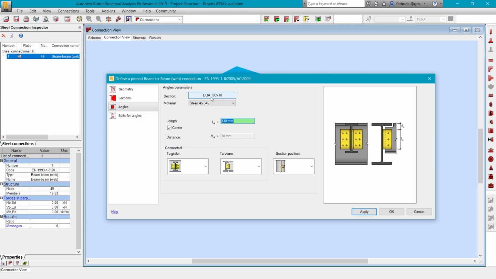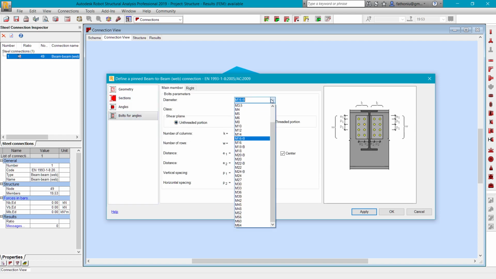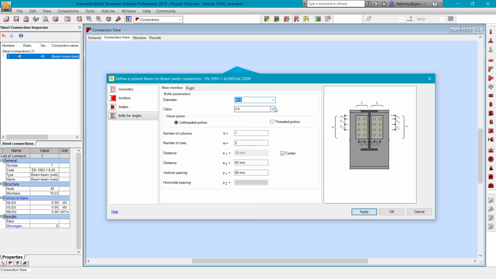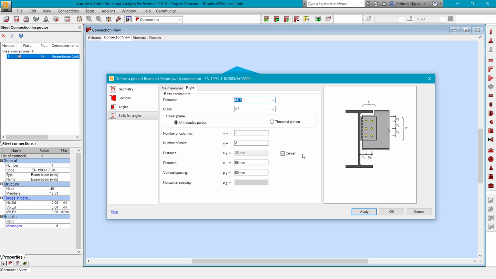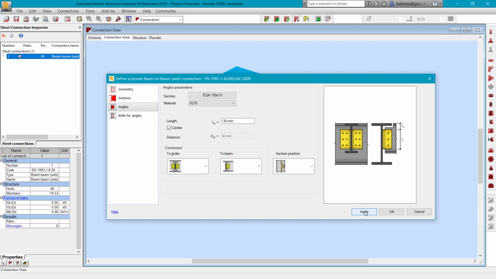EQA, we use here EQA 110. You can also change the material. You can change to S275, and then for section angle, bolt, the size of the bolt you can also change. Let's say M16 and 4.8 at the center. Vertical spacing. Shape plane at untreated portion. Also same here. M16 4.8, distance center. Okay, and then apply.